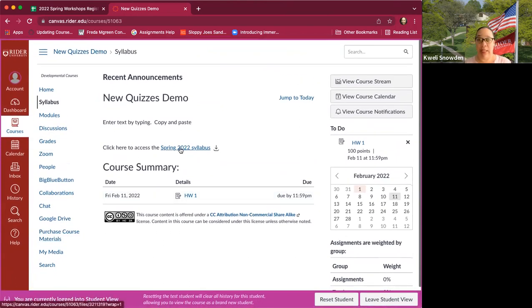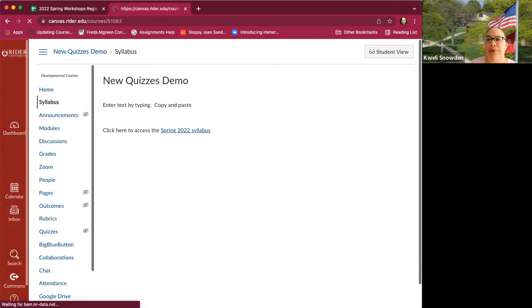You can actually click and open files if you set up assignments and the due dates allow access. You can even go in and submit an assignment from the student perspective to test and make sure that everything's working properly. To leave student view, we simply leave student view.